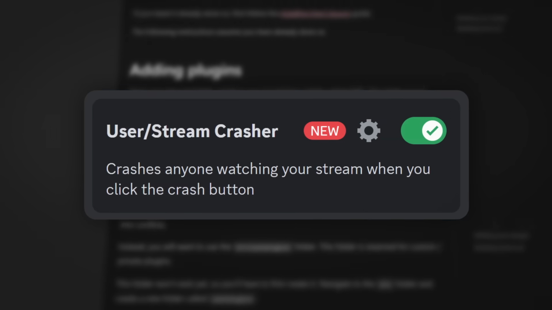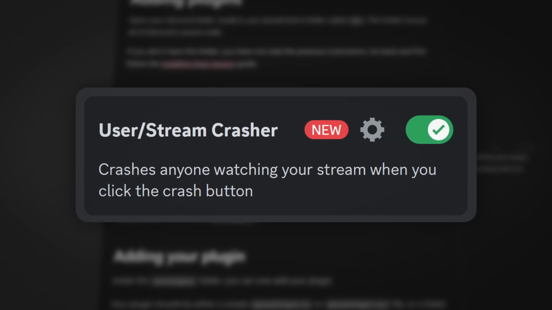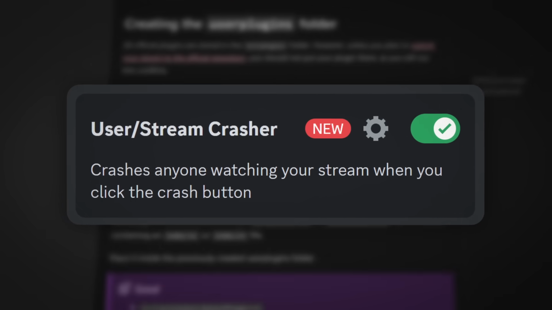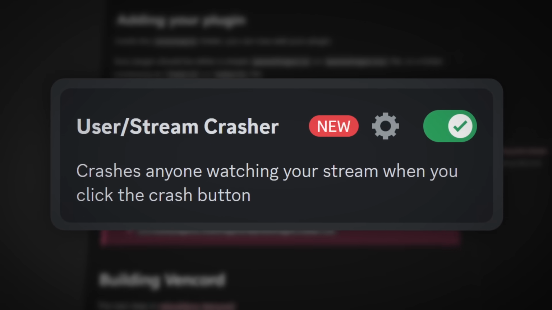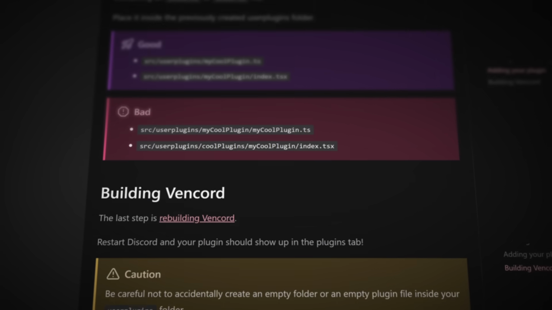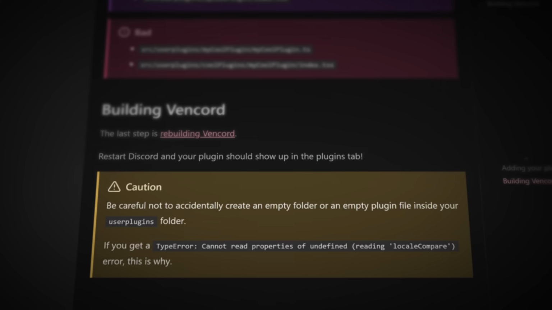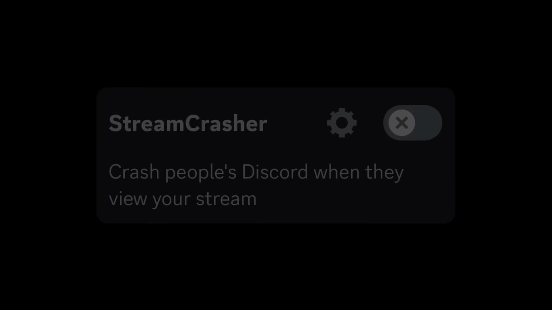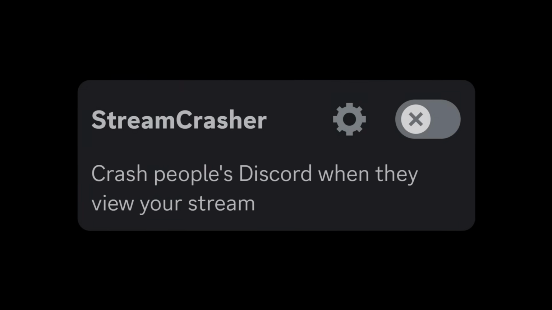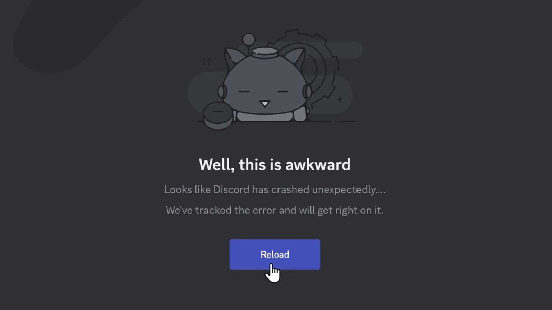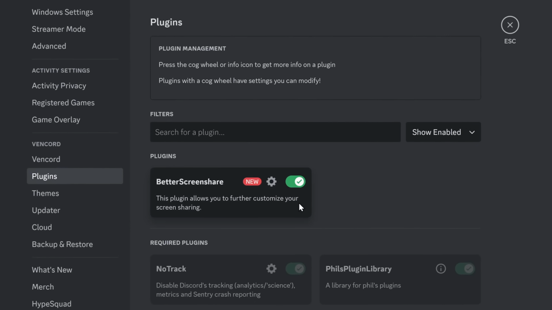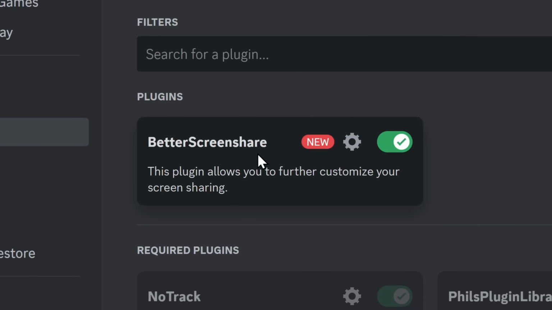But what if there was a plugin that every single snot-nosed Discord nerd wanted? A custom Vencord plugin that was so tempting and so powerful that it would make people go through this whole entire tutorial even if they had no idea what they're doing. Well, ladies and gentlemen, I found a custom plugin that can crash people on Discord. If they click on your Discord stream, they instantly crash. But it turns out to make people crash on Discord, it's just using a custom plugin called BetterScreenshare.